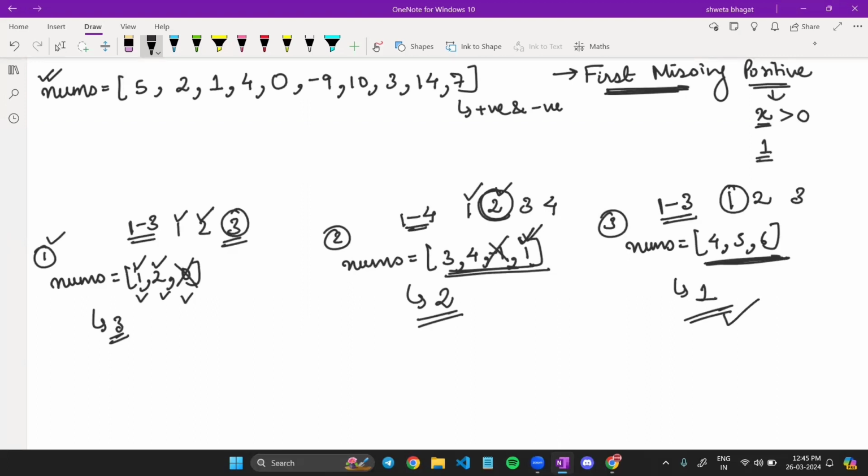So, what did we understand? We understood that if we have been given any array, which elements should it contain? It should contain elements from the range of 1 to n, where n is the length of the array. So it should contain integers from 1 to n.